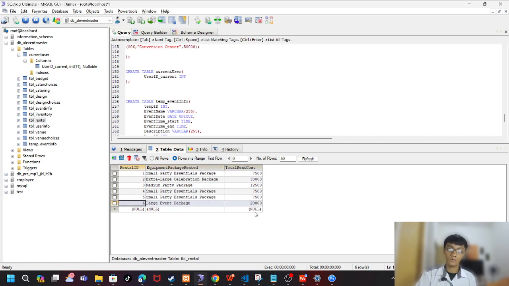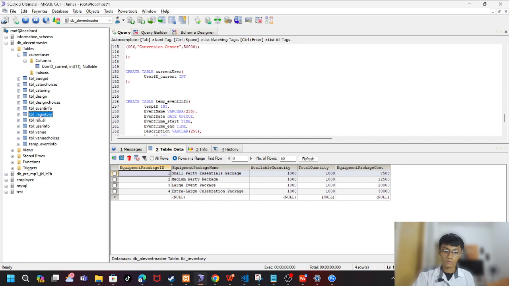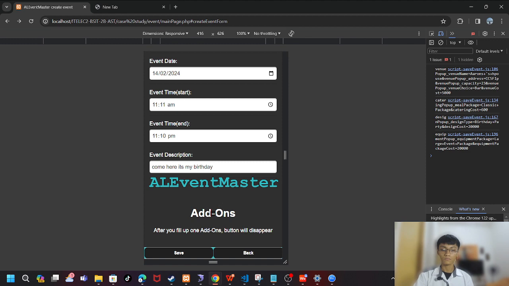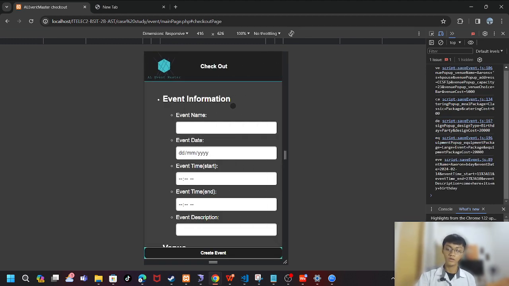And then as you click on save onto the table for rental, the table for inventory, which corresponds to the table for rental, will also be updated. So now let's save the information. If you click on save, it should redirect you to the checkout page.